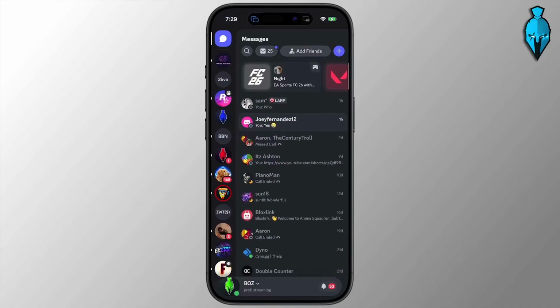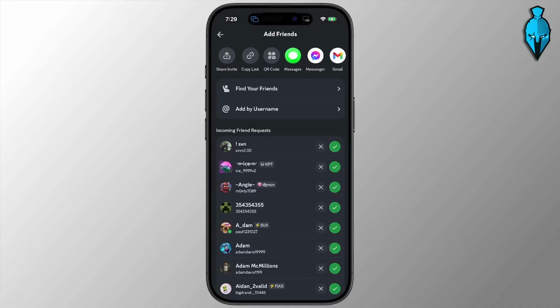Up at the top of the message screen, you need to go ahead and make sure you select messages specifically. You're going to see add friends. Go ahead and select that and it'll take you to the friend request section just like so, and you can see how many incoming friend requests you have and all of your incoming friend requests.